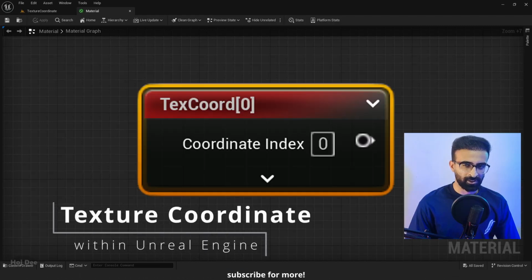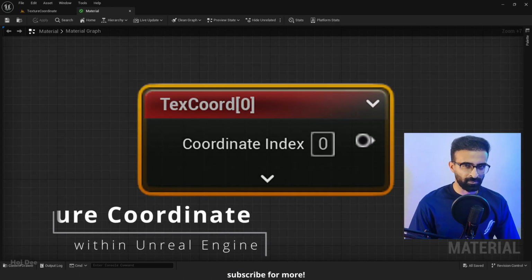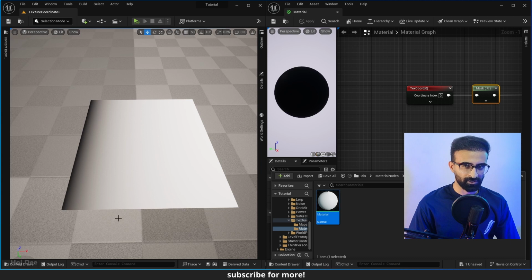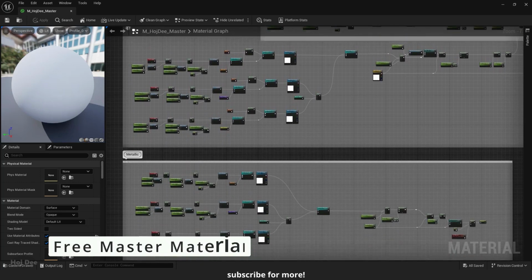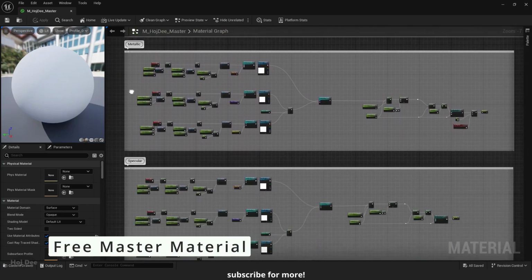This video is about the texture coordinate node in Unreal Engine materials. I'm gonna explain what it is, what it's used for, and how we can use it. So let's do it.